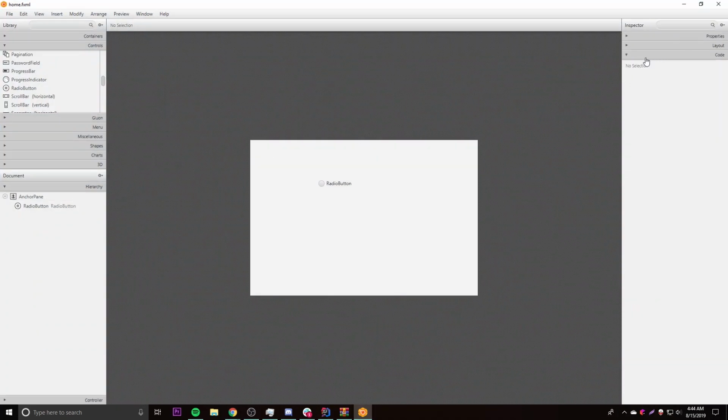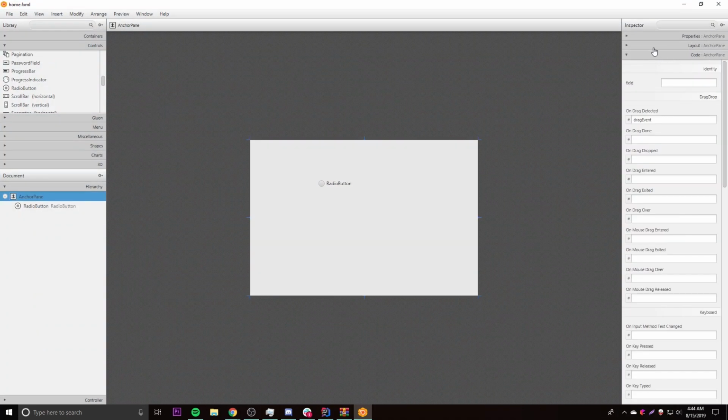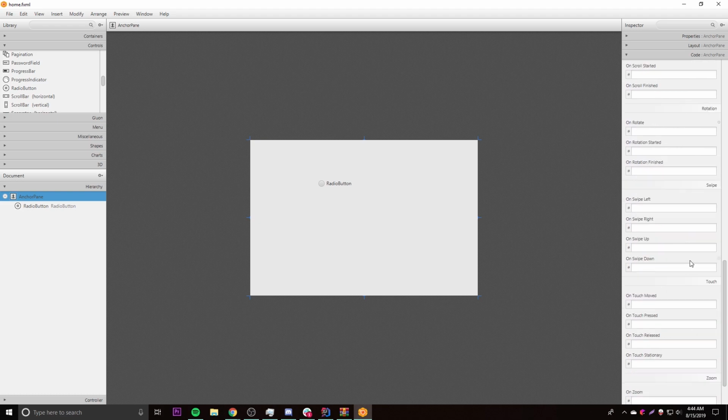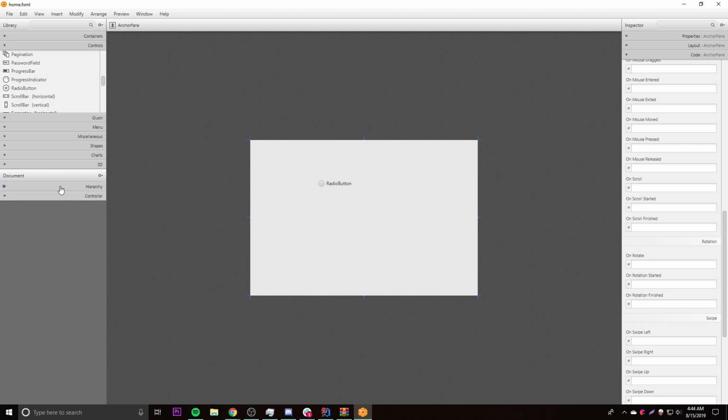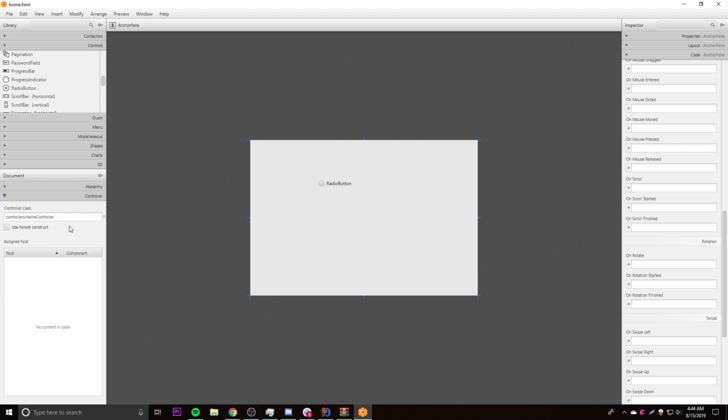So where would you find that? You might think if you just click anchor pane, you can go to code and find it somewhere here, but that's not how it works. If you go down here, you need to close the hierarchy tab, and now you can open up the controller tab, and now it says all the controller info. So it's saying the controller class, and now we just provide the controller class for the FXML file, right? So we can change this if you want to. Really cool, blah, blah, blah, just like that.